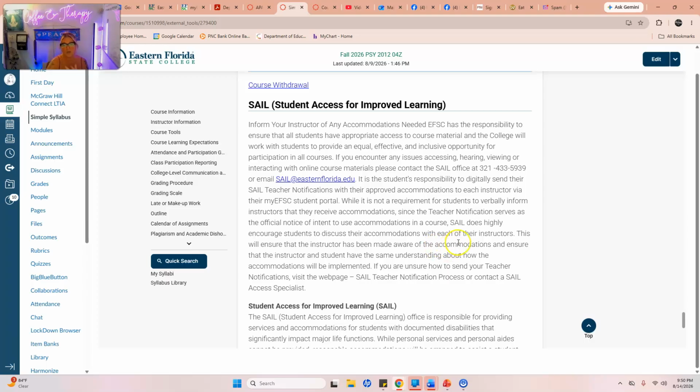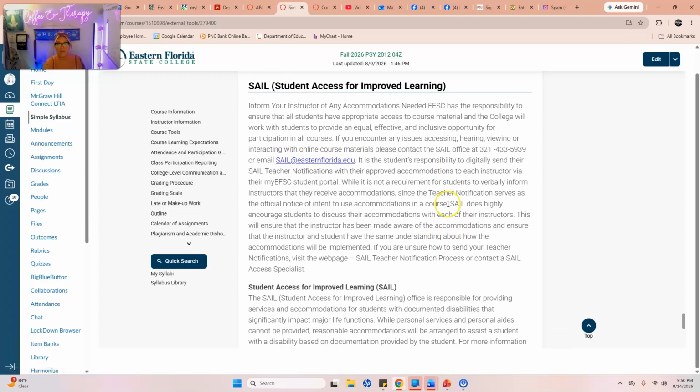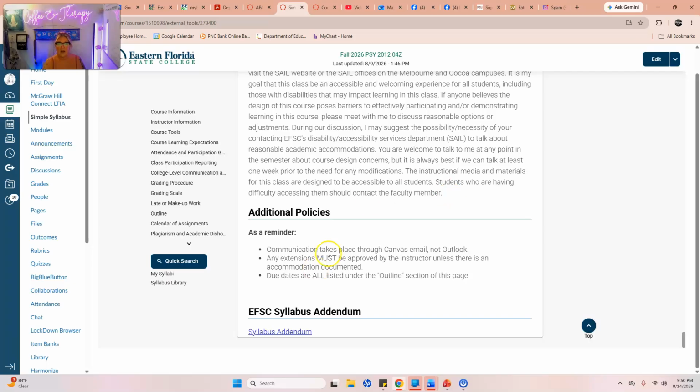If you need to get in touch with the SAIL office, this is the email for that. Any additional policies I wrote in there. As a reminder, communication takes place through Canvas email, not Outlook. Any extensions must be approved by the instructor, which is me, unless there is an accommodation that is documented. Due dates are all listed under the outline section of this page. Again, if you have any questions about anything, feel free to reach out and message me.